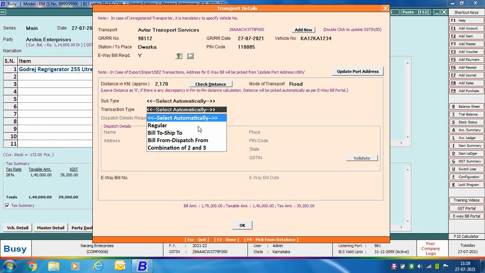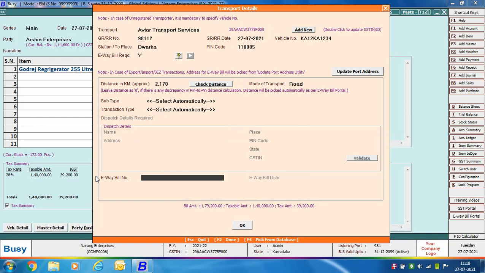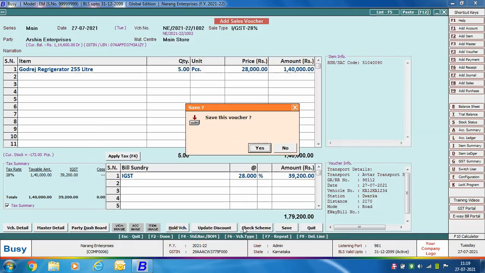Then you can see e-way bill number, e-way bill date fields are blank here because we have not yet generated the e-way bill. Click OK button. Now Busy is asking, do you want to save the voucher? Yes. And then Busy is asking, do you want to generate the e-way bill? Yes, we want to generate the e-way bill.